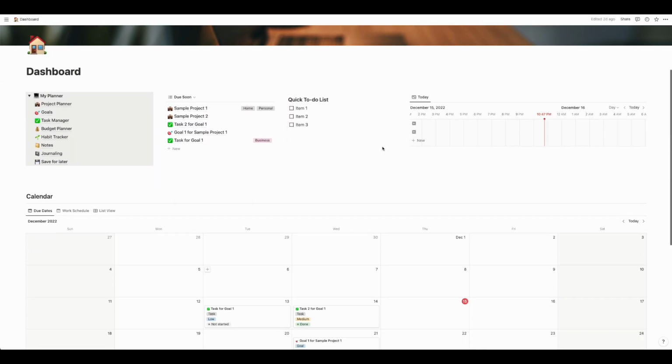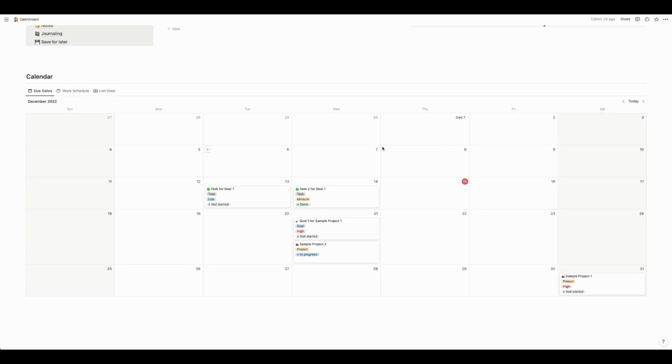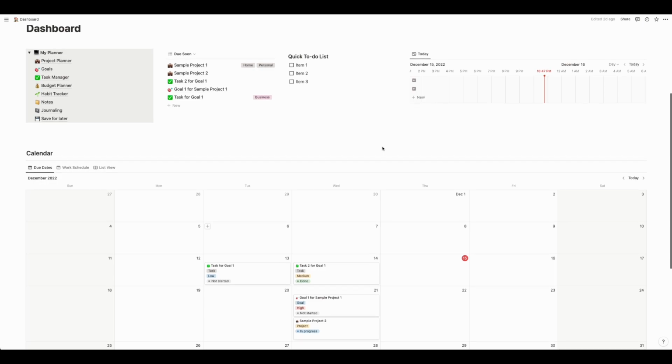When you first open the Notion template, you will see the main dashboard. Here you have an overview of what you have going on. First, you have a navigation menu to go to all of the planner pages. Then you can see some of your events that are due soon. Create a small task list for miscellaneous tasks you might have. You even have a small daily view to see what you have going on for the day.